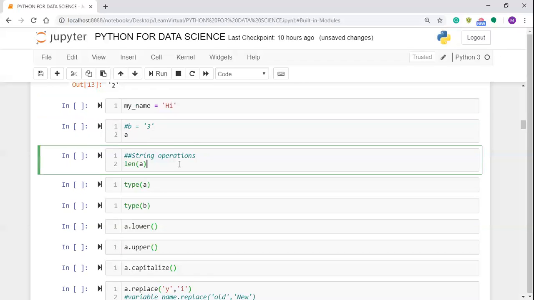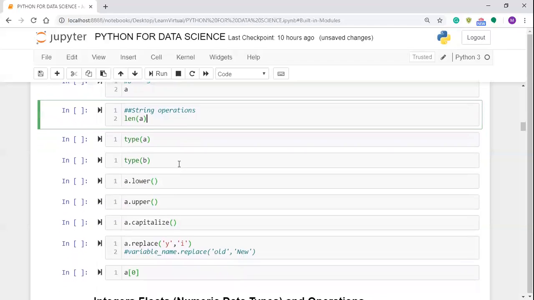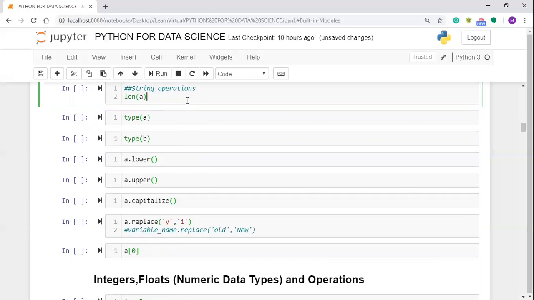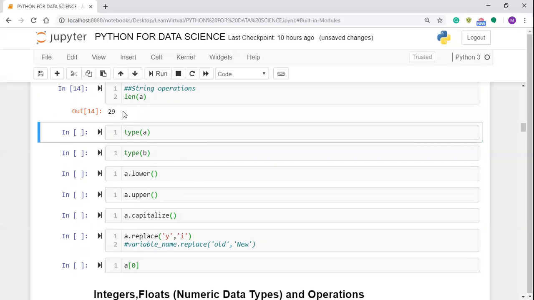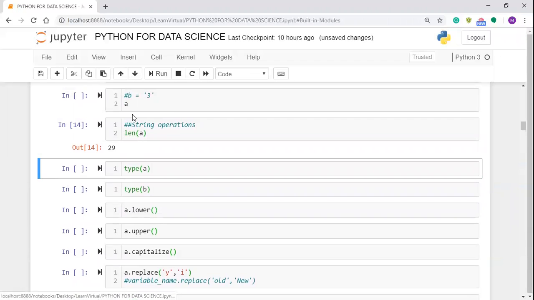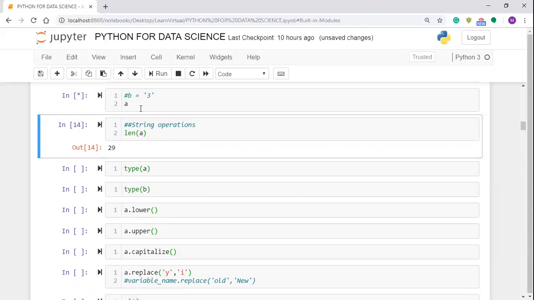So one of the string operations we are going to look at is len. Len is short for length. What it does is print out the length of that string. So if I do len of a, I'm going to get 29. Okay, so I'm sure you are wondering why it's 29.